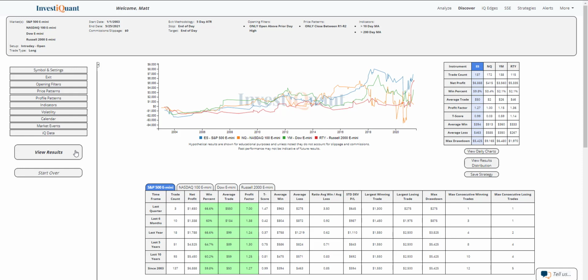Historically, we've got 137 samples here in the S&P dating back to 2003, the NASDAQ coming in at 172, the Dow 138, and the Russell 115.